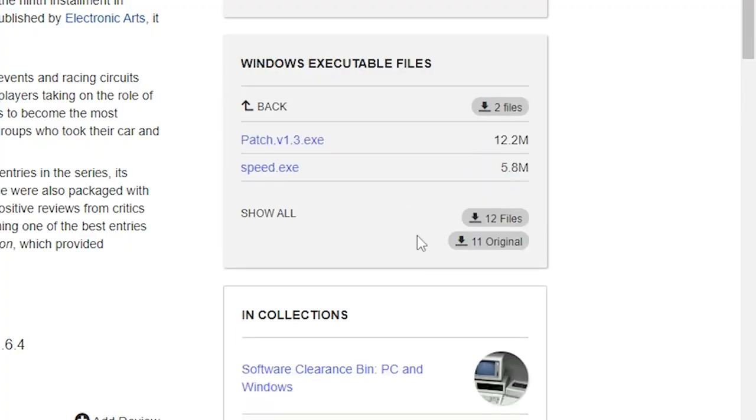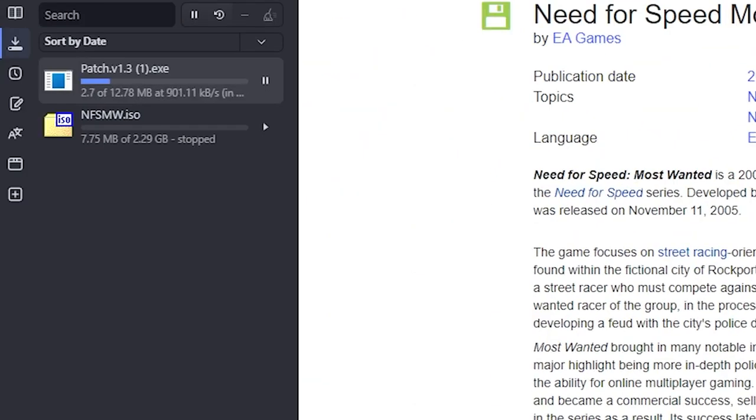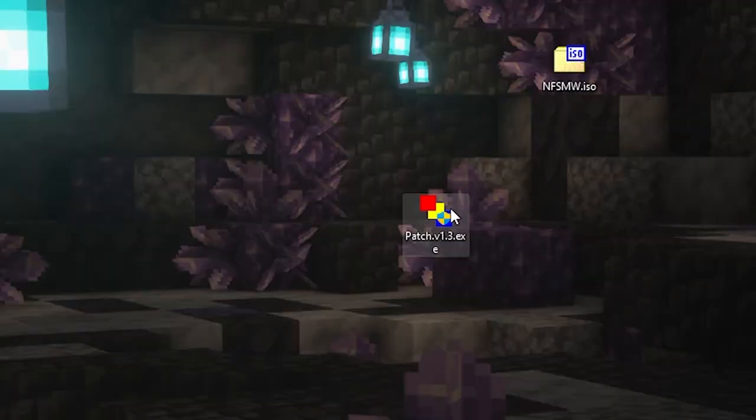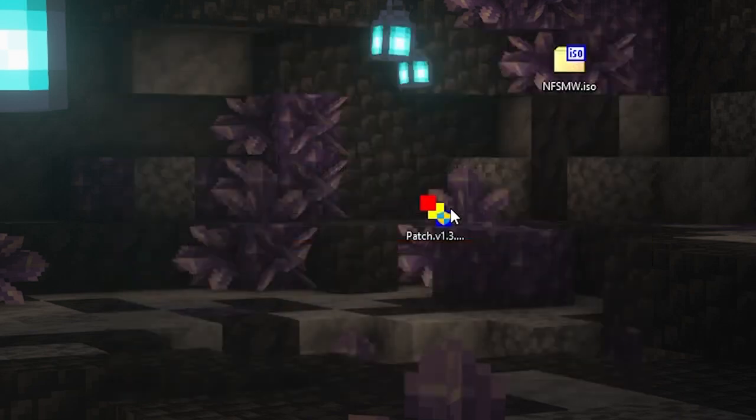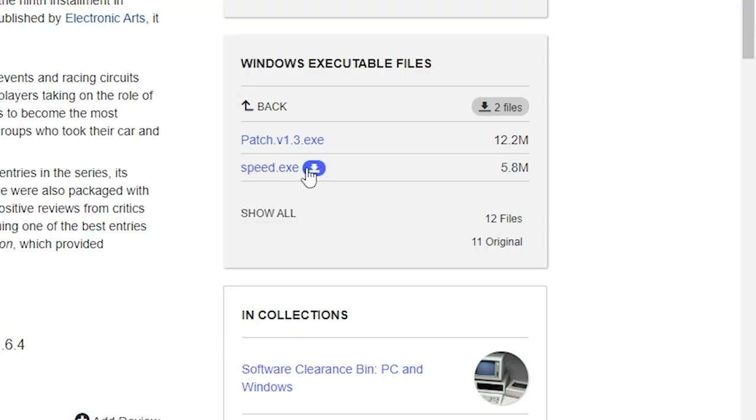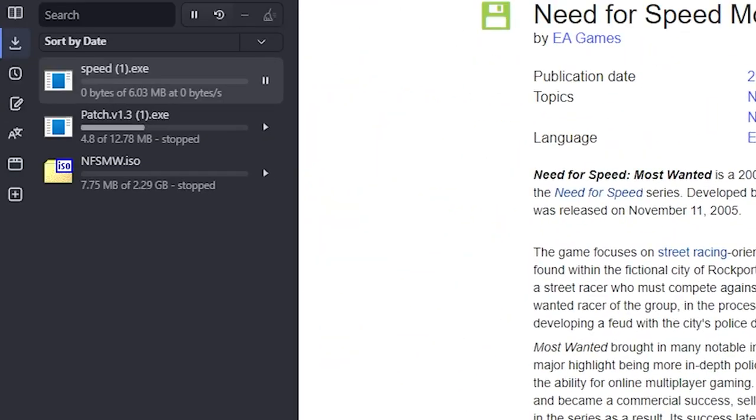Part 2, installing patch 1.3. If you go back to the archive.org link, click on Windows Executables and then download patch version 1.3.exe. Should work pretty quick. Open that wherever. This will open and it's done. It's very easy. At the moment, if you try and run the game, it'll give you an error saying there's no CD. So you have to download this speed.exe from the Windows Executable section.